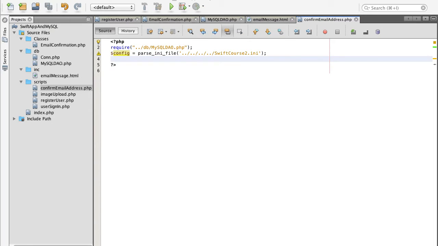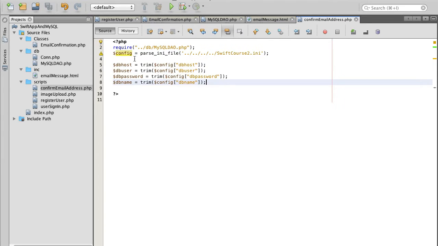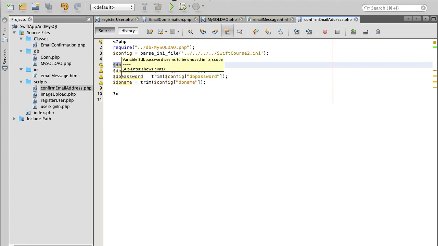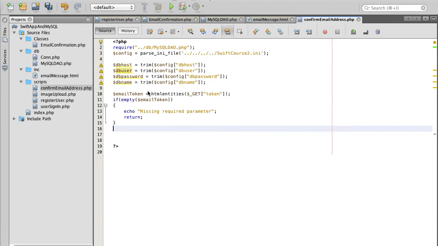Next, we will read these key value pairs from the config PHP array, and we will store them into variables with better names like database host, user, password, name, and so on.